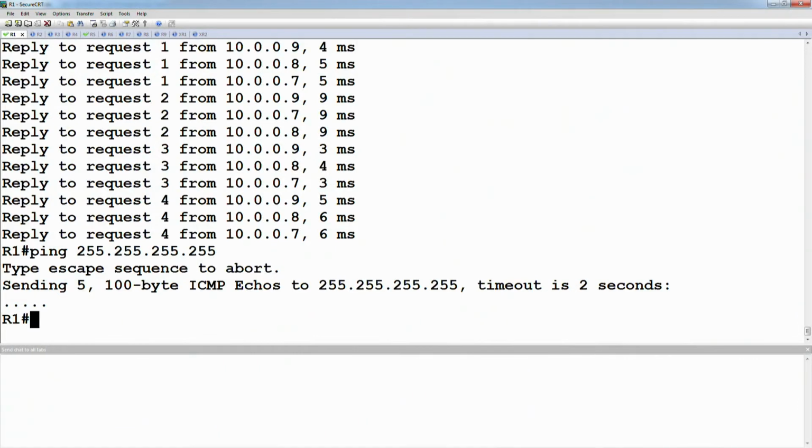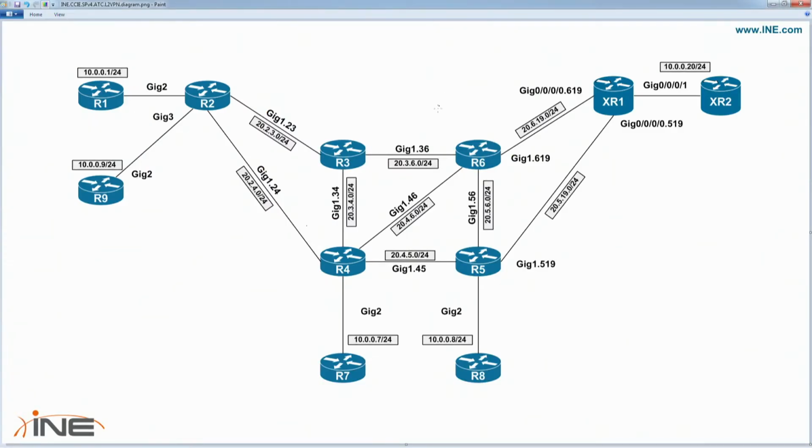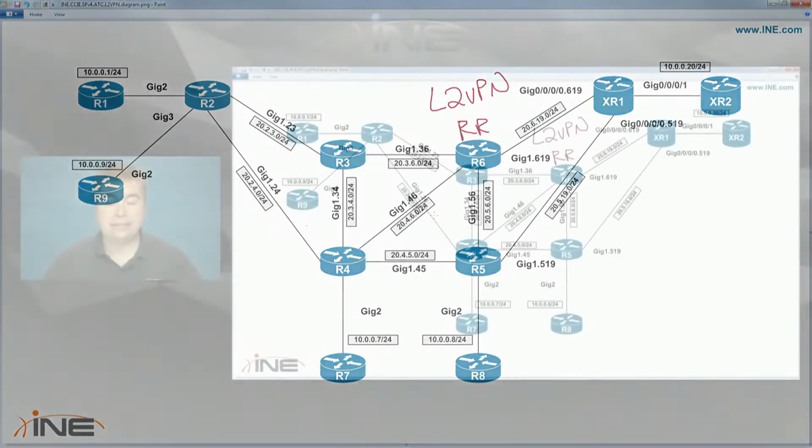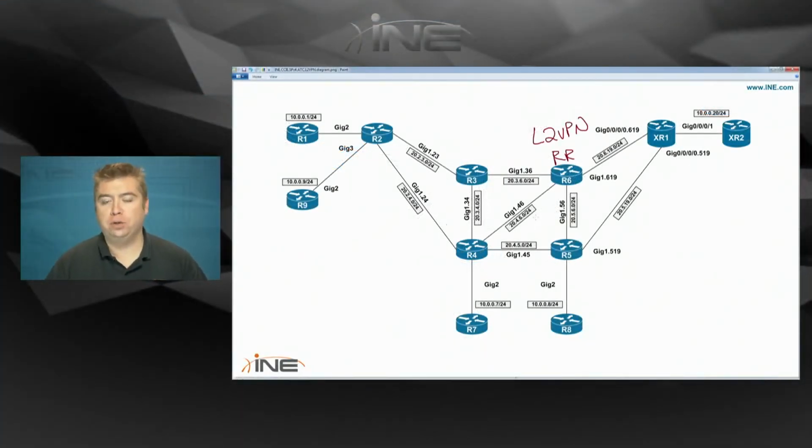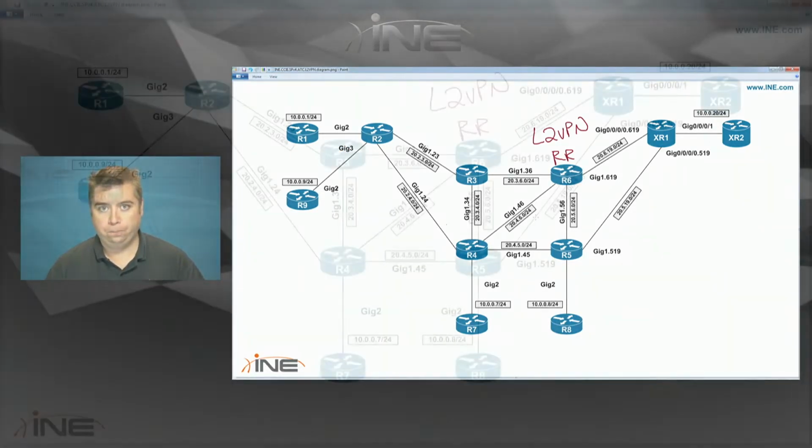So let's say we're now going to do this based on a route reflection design. We're going to take router 6 in the middle, and this is now going to be our layer 2 VPN route reflector. Syntax-wise, it's the same as any other BGP configuration we've already done. Only difference is that we're changing the address family to L2 VPN as opposed to VPN v4, VPN v6, etc.